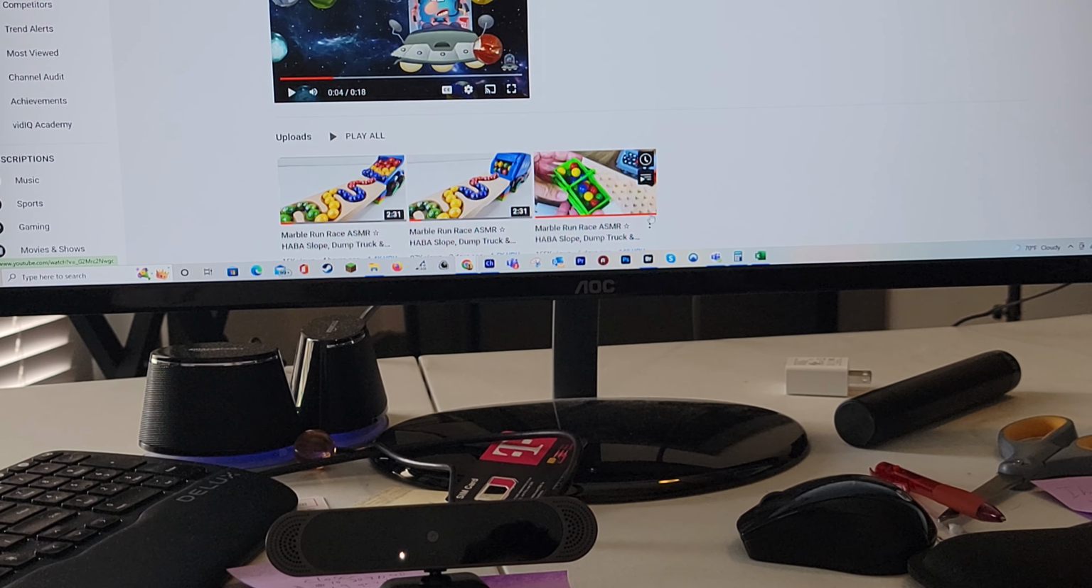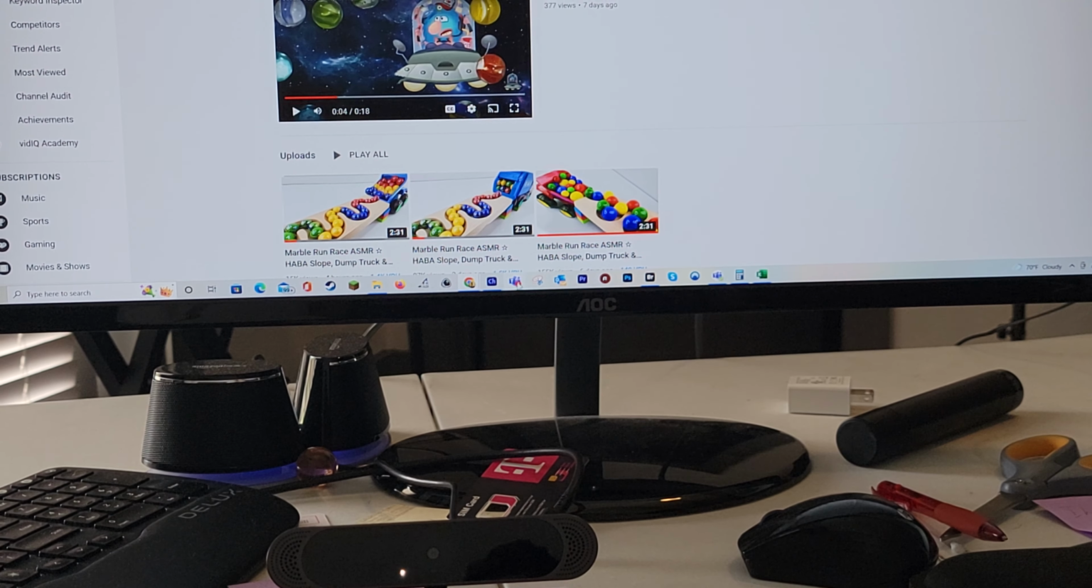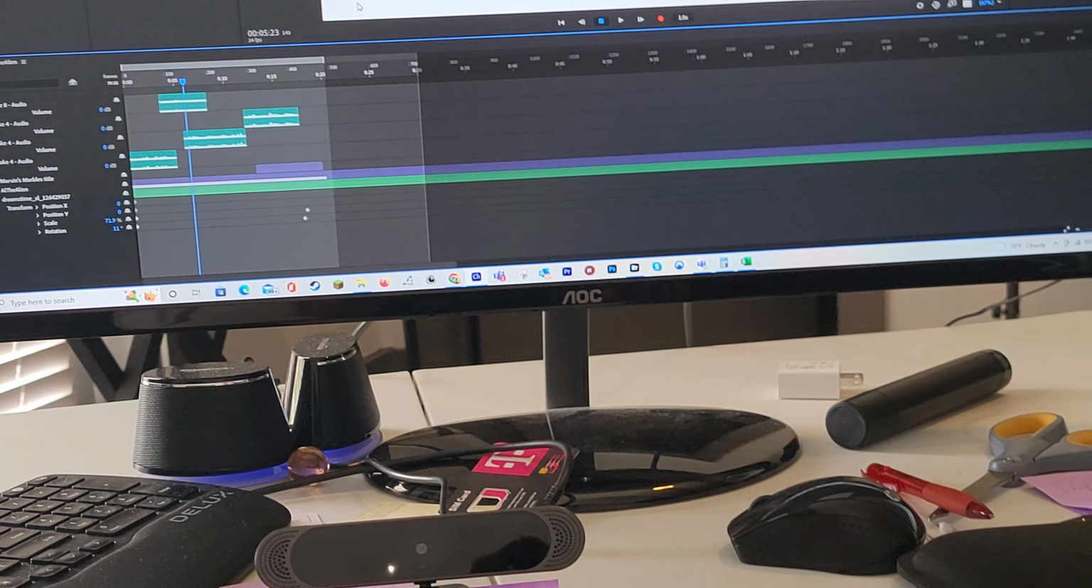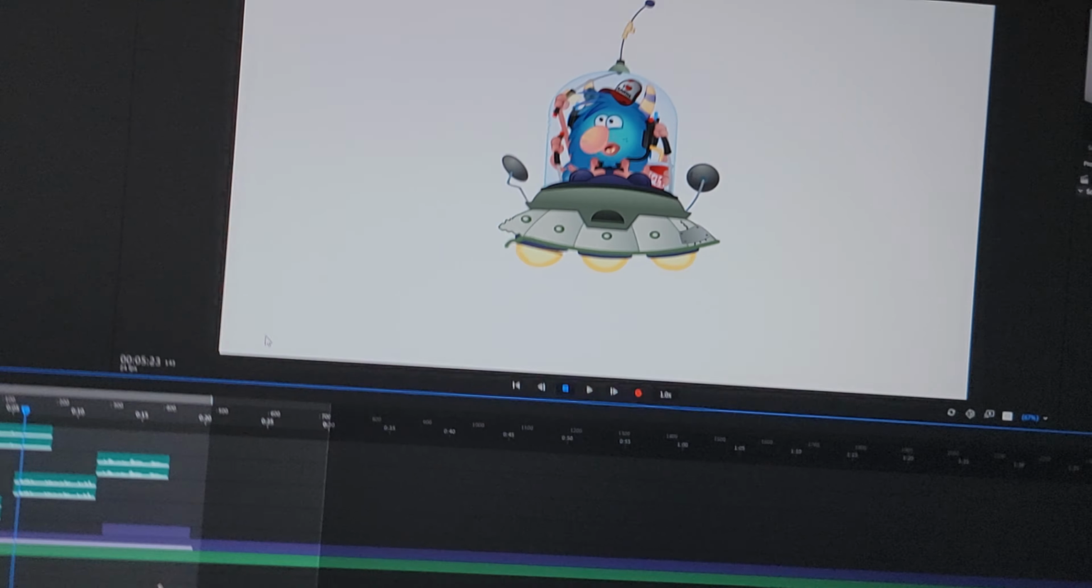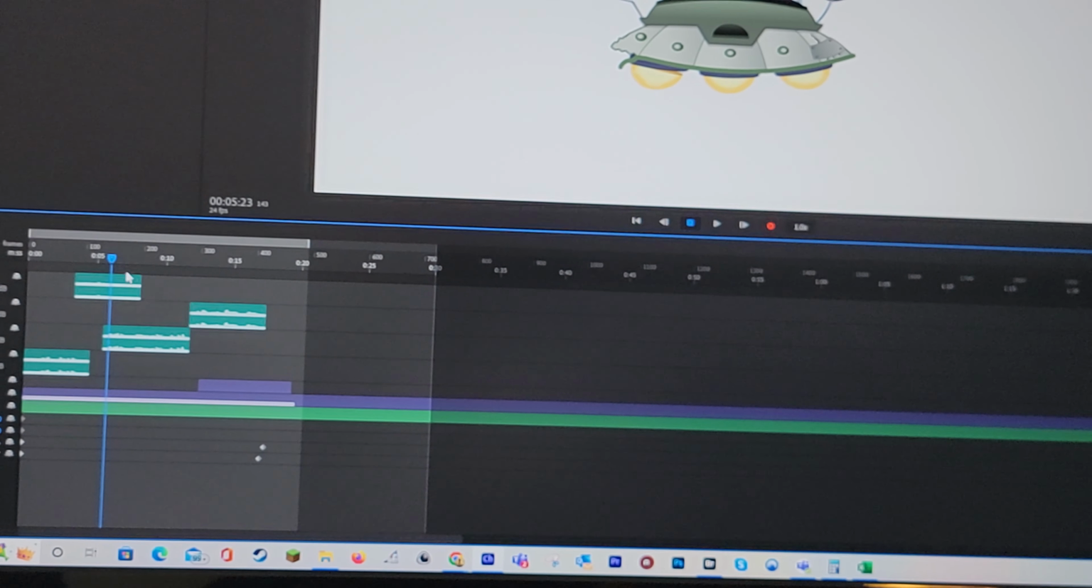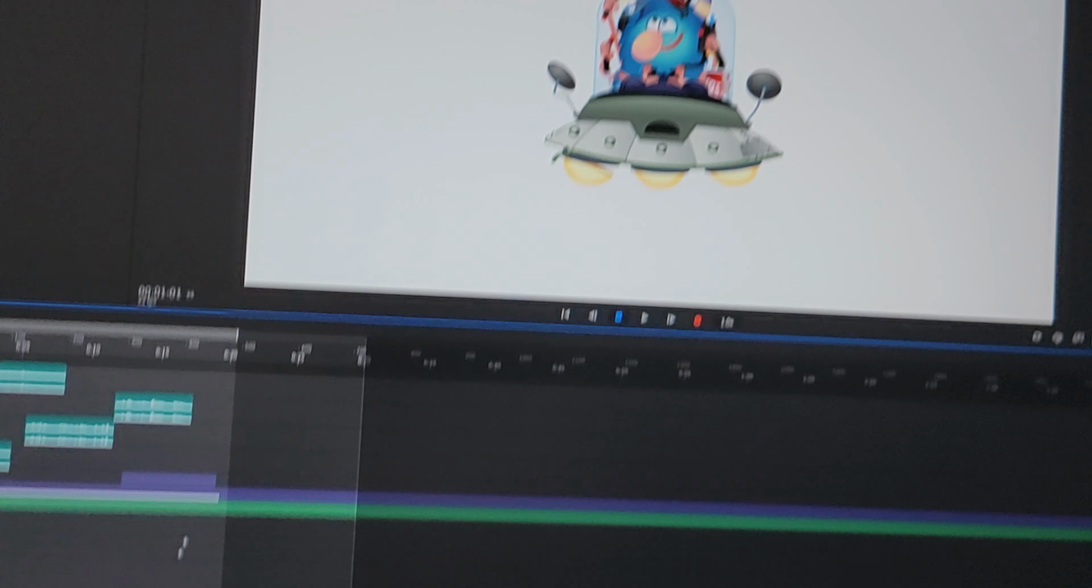So I used a program called Character Animator, if I can find that here at the bottom right there. And as you can see, it's an Adobe product. And as you can see, let's go ahead and play this.